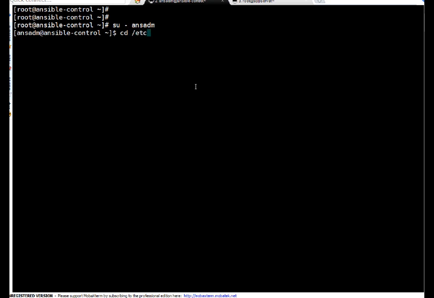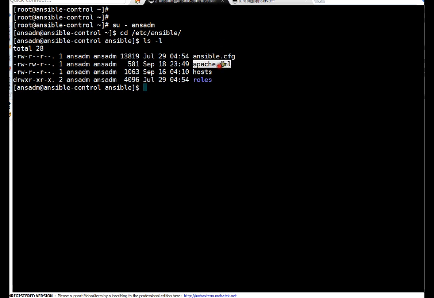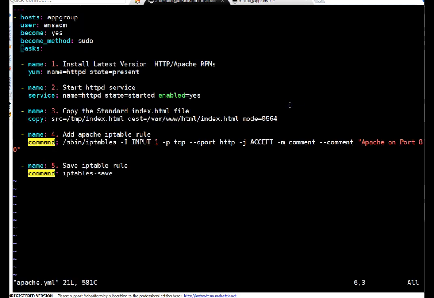Then I'm changing directory to /etc/ansible, which is my Ansible configuration directory here. Friends, I got a playbook already created. If you see apache.yml, YAML is the format or extension for a playbook. Let me show you the content which I just added in this one. I'm doing vim on this one, so it will be a colorful output.